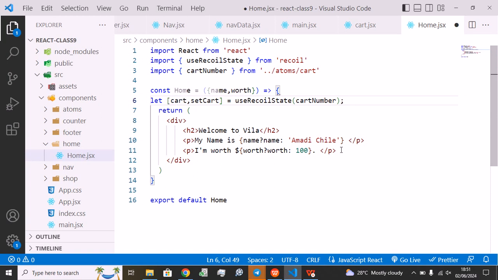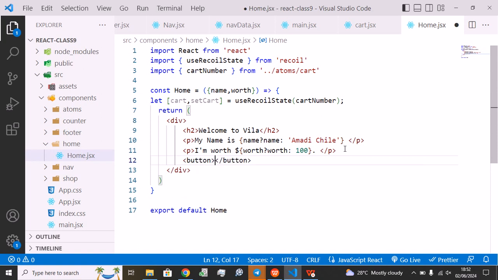Then next, I'll just put a button here. I will now put a button, add to cart. Then of course I have to use my onClick event listener. So onClick.